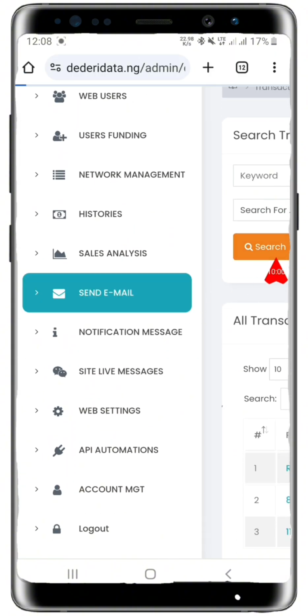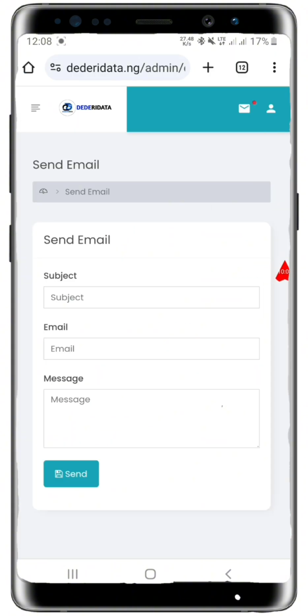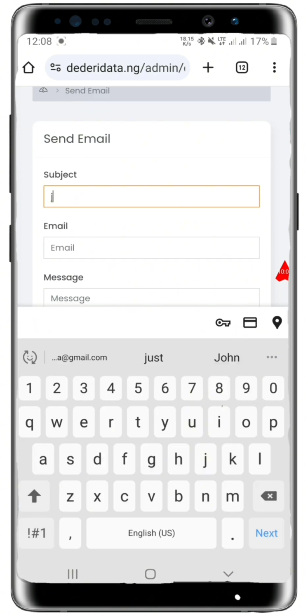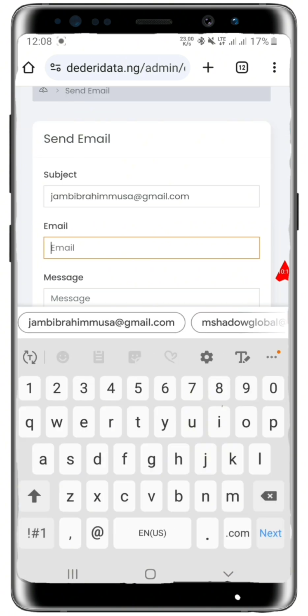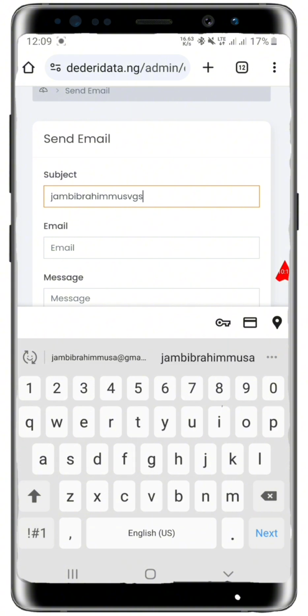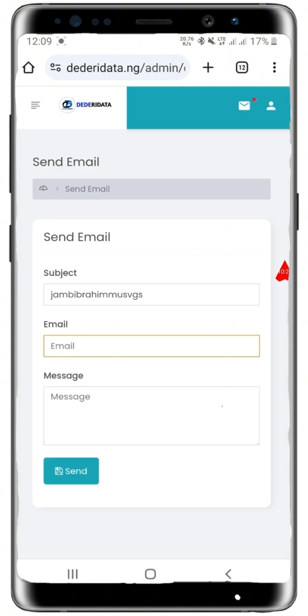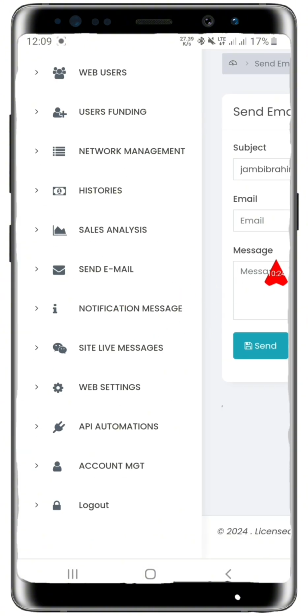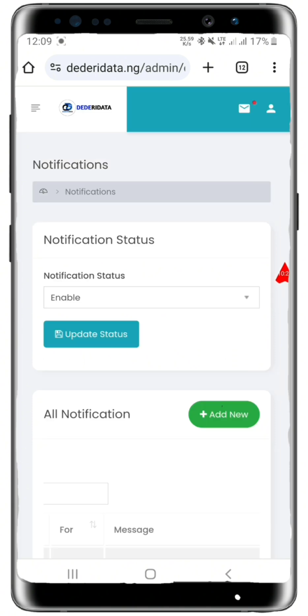So you can also check what? You can also check the sent email, meaning you can type the user's email and send him exactly the customized email that you want. Subject, you can set the subject. This is the page for the subject. Then type his email and send the message.